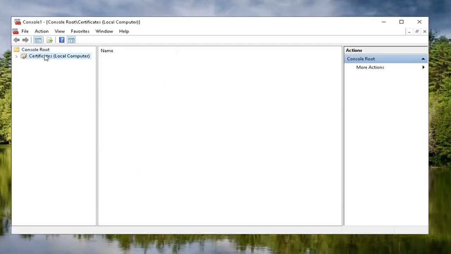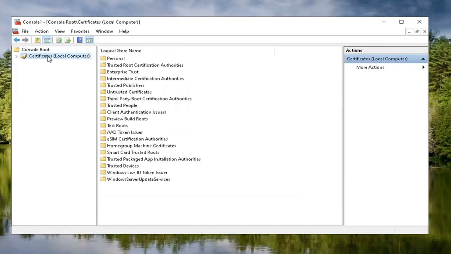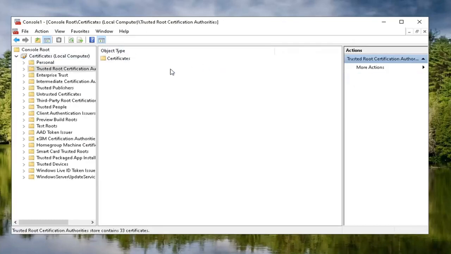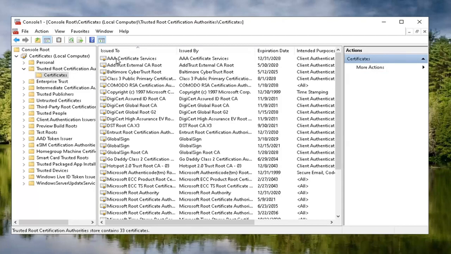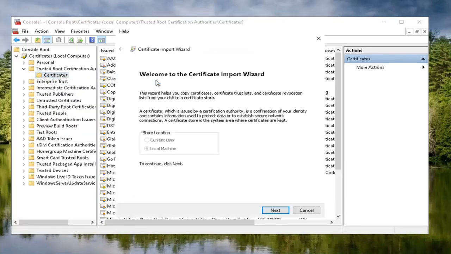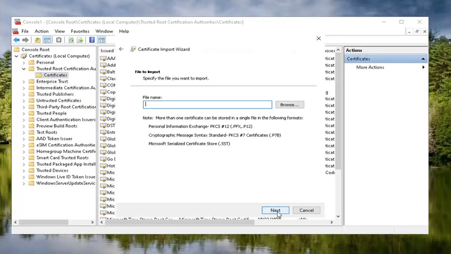Now you want to go select the certificates that we just created over here, and over on the right side you want to locate Trusted Root Certificate Authorities and just double click on it. There should be a certificates folder in here. Go ahead and double click on that one as well. And now we want to right click on the certificates folder, select All Tasks and then select Import, select the Next button.